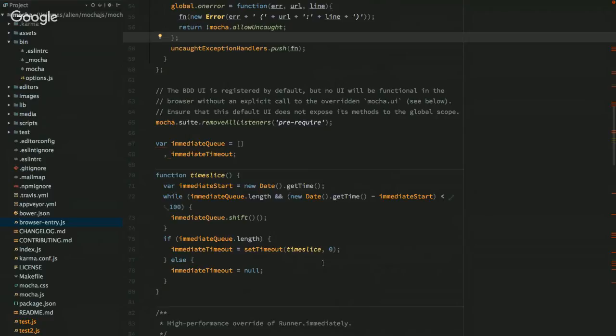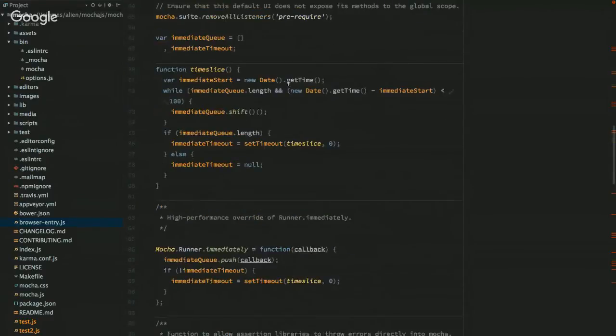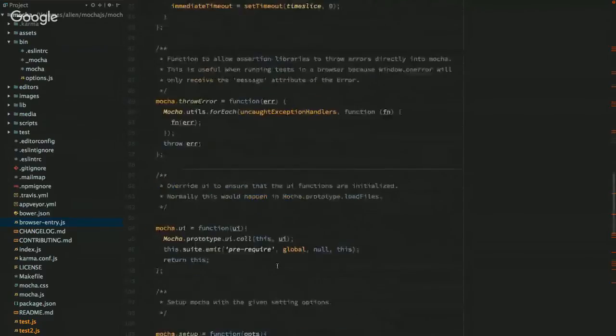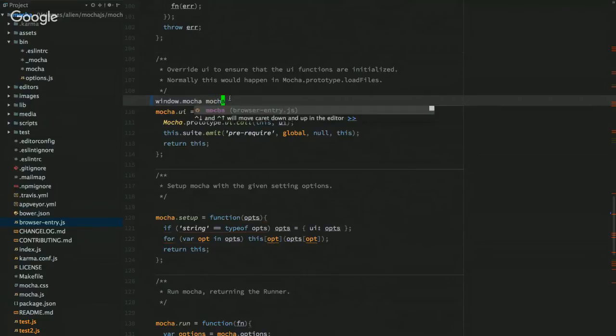I don't even know what some of this is. I've never seen it. I have no idea. But let's see, Mocha UI. When you load it in the browser, you will have a global, lowercase mocha. So this is going to be in the global context. So window.mocha is this Mocha object.